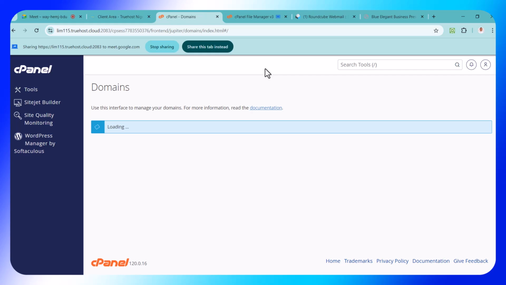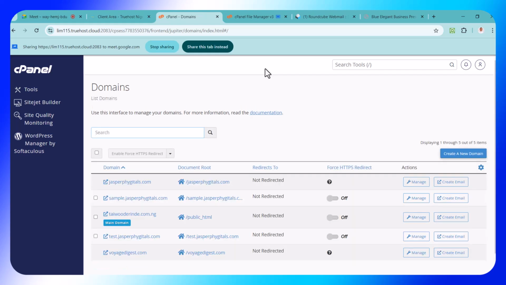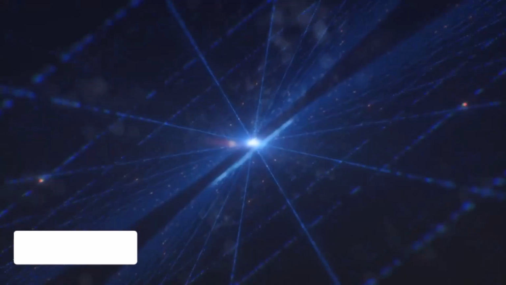So this is where I created those domain names. You see sample.jasperfidgeters, you see test. This one has expired actually. But you can see this. So this way they are created. If I want to create a new one, I'll just click on create a new domain and then I'll just proceed with it. But I just wanted to show that to us.